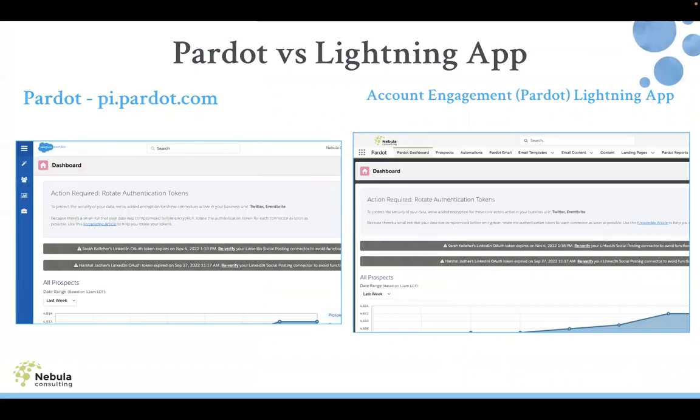On the left-hand side of my screen, you'll see a screenshot of Pardot when accessed via pi.pardot.com. This is where you can log into Pardot as a standalone platform using your Salesforce credentials. What you'll notice is that the navigation for this platform is on the left-hand side in a blue bar. In there, we've got different icons that take us to four main areas of Pardot: our marketing area, our prospect area, our reports area, and our admin area. You can access different areas depending on your user role.